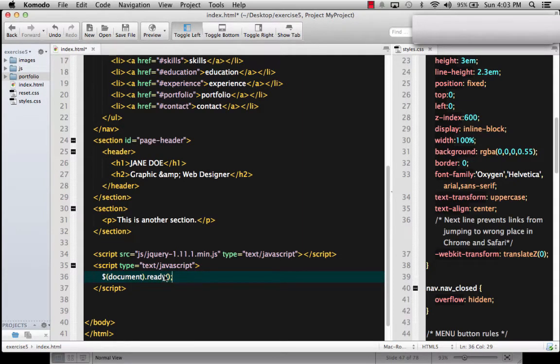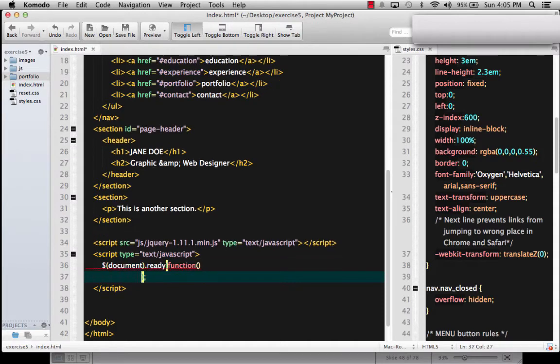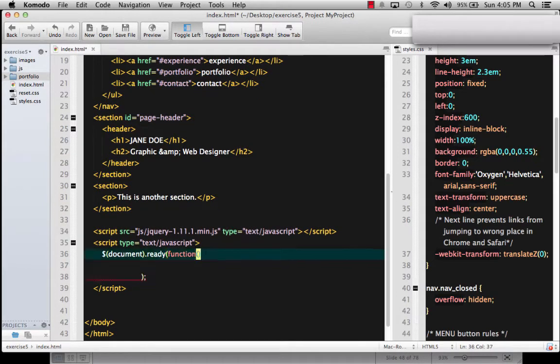What's going to happen is inside of the parentheses next to ready, we're going to put a function, so that when the document is ready, then go ahead and do the following thing. So I'm going to type function. We're going to create a function like this so that we can see what's going on. What you have to do after function is open it up with a curly brace, and then end it with a curly brace. So this is the syntax to get started right now.